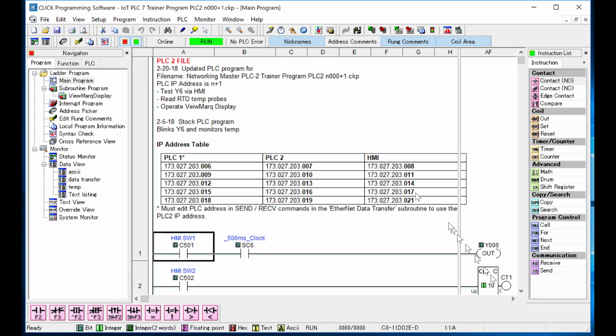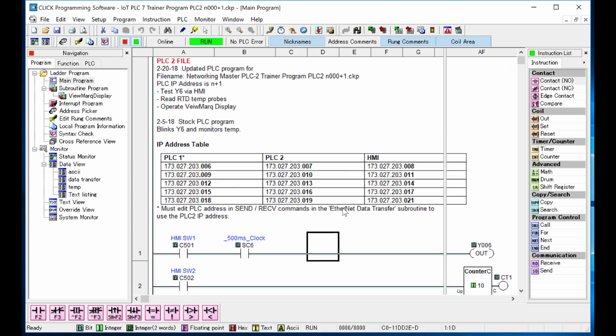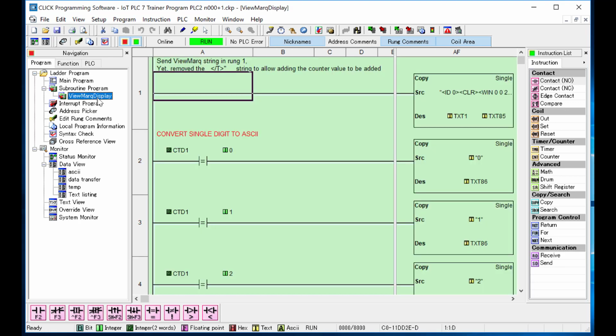Here we're going to take a look at the PLC. The second PLC is controlling the Viewmarq display, so it's got the address 1. The program itself is pretty straightforward, but we're going to take a look at the Viewmarq display subroutine. And in there we see a couple things that are happening.